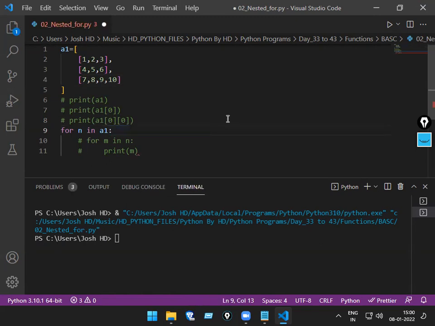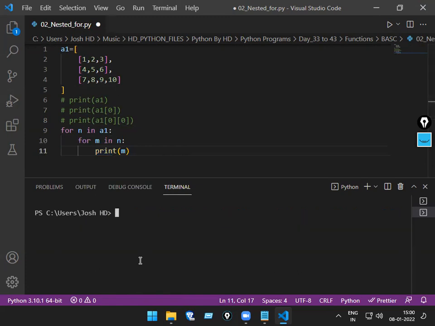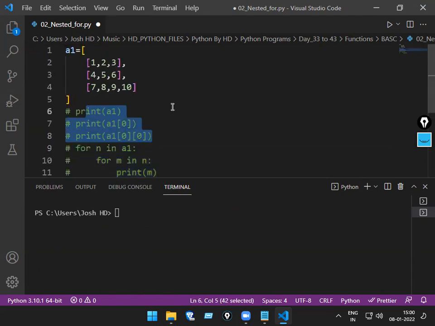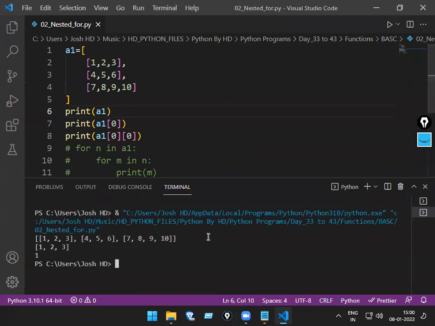Okay, so now let's run the code. What will come now? 1, 2, 3, 4, 5, 6, 7. All this will come line by line. So first copy till here only. First copy the answer of 6, 7, 8.